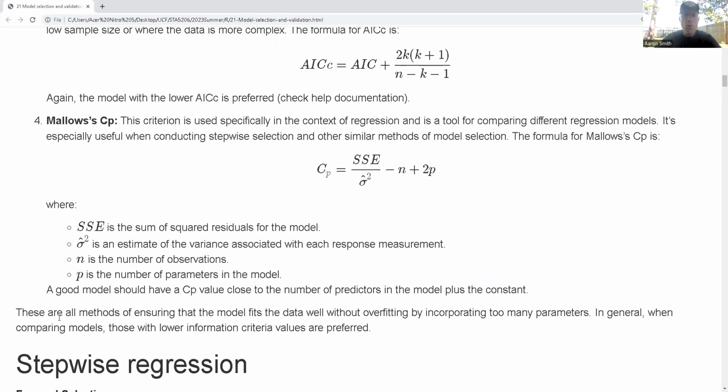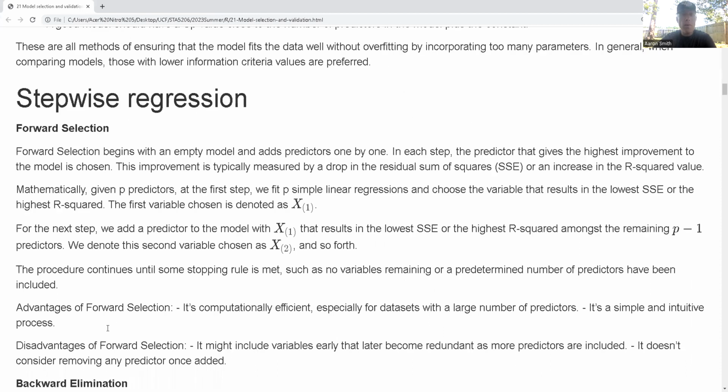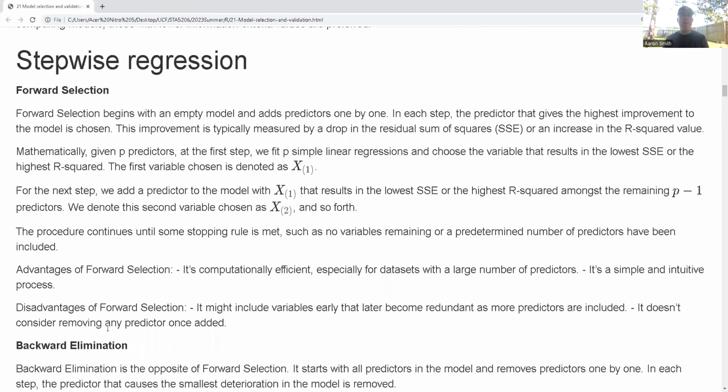These are all methods for ensuring that the model fits the data well without overfitting or incorporating too many parameters. In general, when comparing models, those with lower information criteria values are preferred. All right, so now let's dig a little bit deeper into the stepwise regression methods. Remember, we've got forward selection, backwards elimination, and stepwise selection.